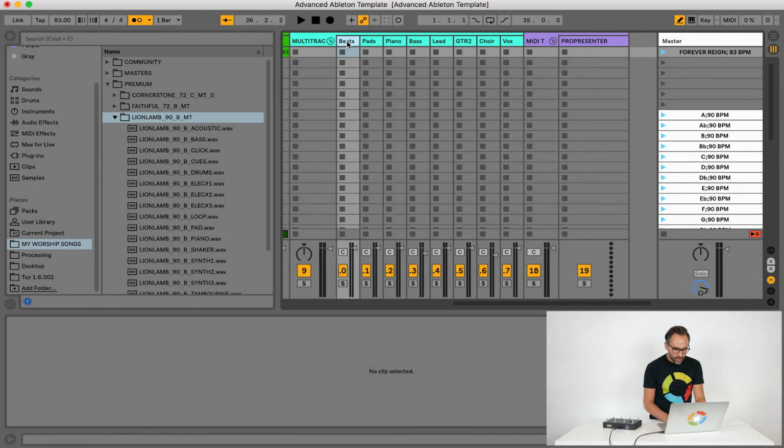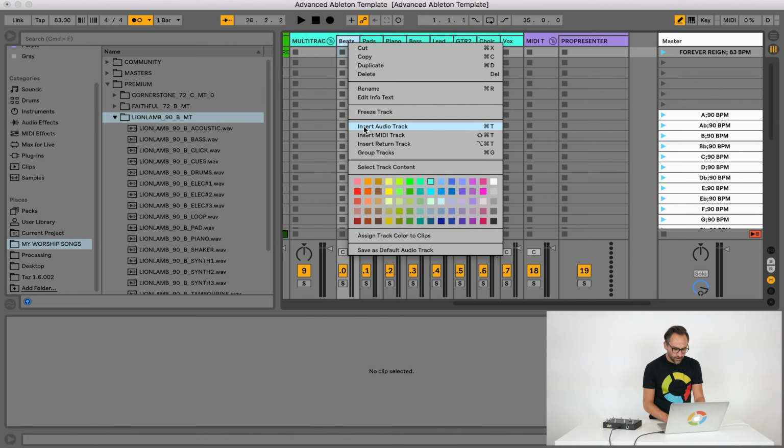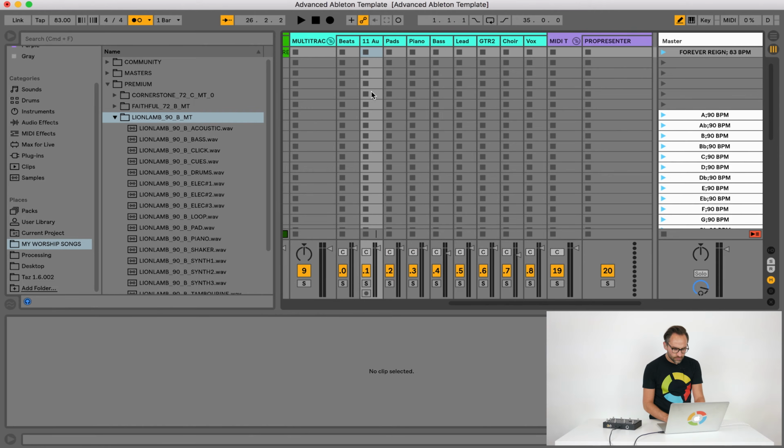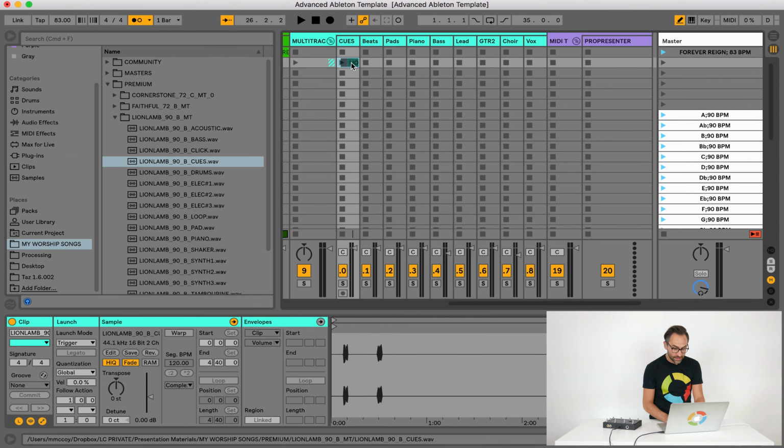I'm going to actually create a track right here by just going Insert Audio Track. And I'm going to rename this track. I'm going to call it Cues. I'm going to load in my cues on this track. It's going to be on the second line because this is Lion and the Lamb, semicolon, and then the tempo of the song, which is 90 BPM. Okay, so I've got my cues here.